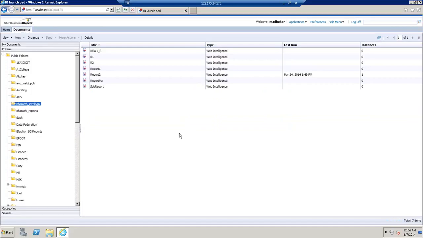Also, through the BA Launchpad, as business objects developers, we are going to create reports. So if you are the BO developer, you are going to create a Web Intelligence report through the BA Launchpad. That means if you are only a Web Intelligence developer, you need not install anything on your local machine. You just log into the BA Launchpad and you can create a report by connecting to, maybe, the universe.